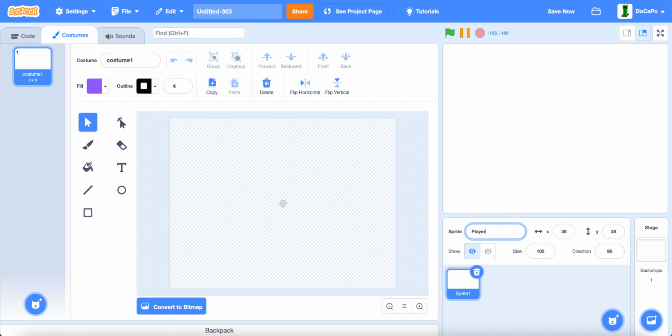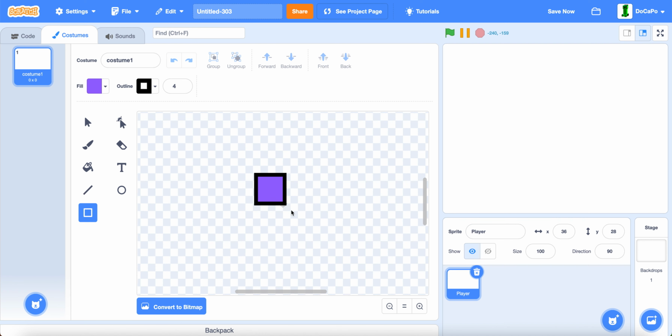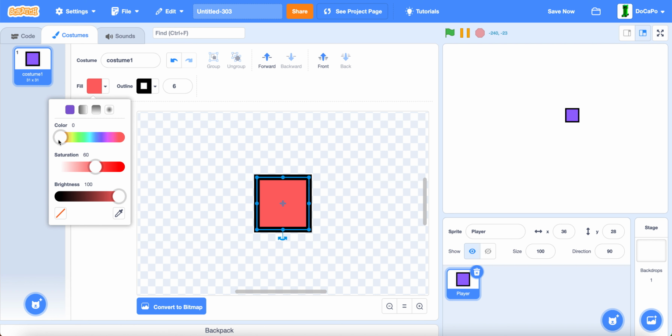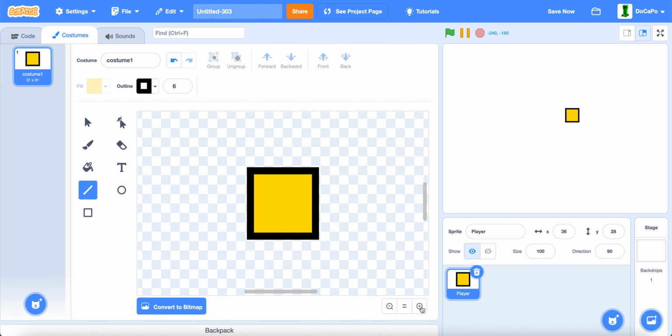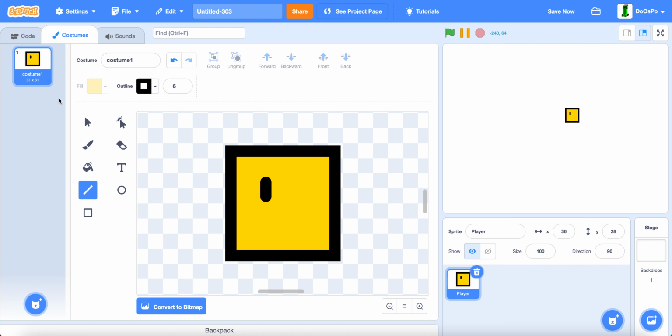Name it player. Then, use the box tool. Press shift, create a box, and make it a good size. Now make the fill any color you want. Then use the line tool to create the eye. Duplicate it and place it on the other side.